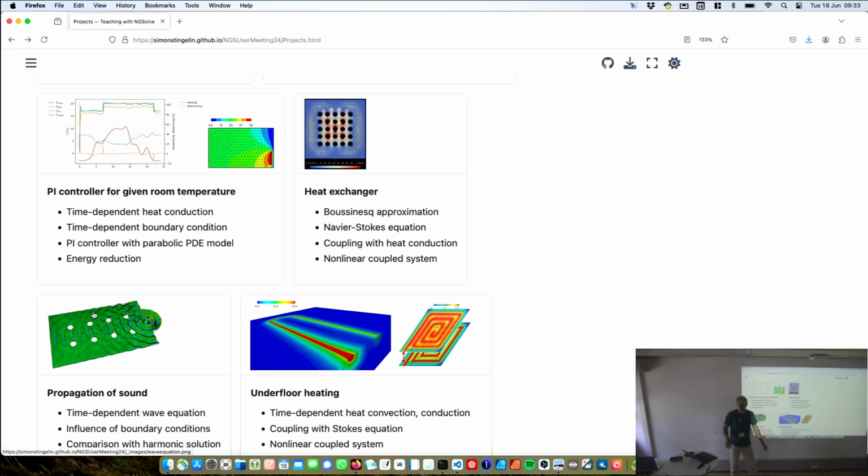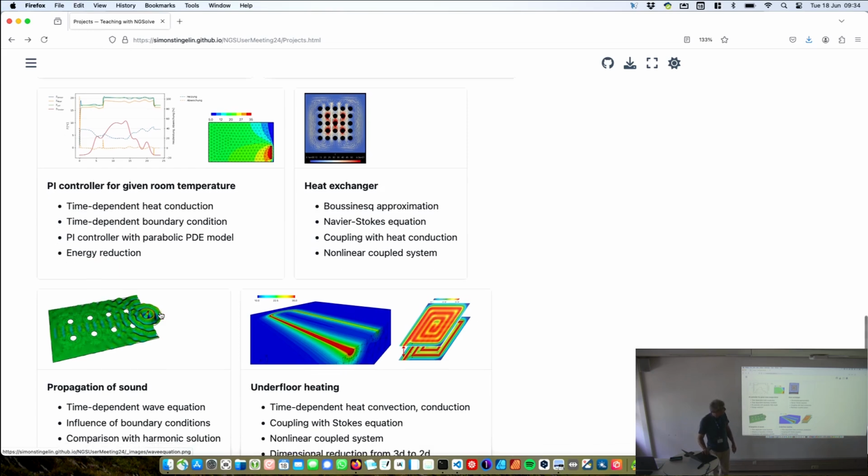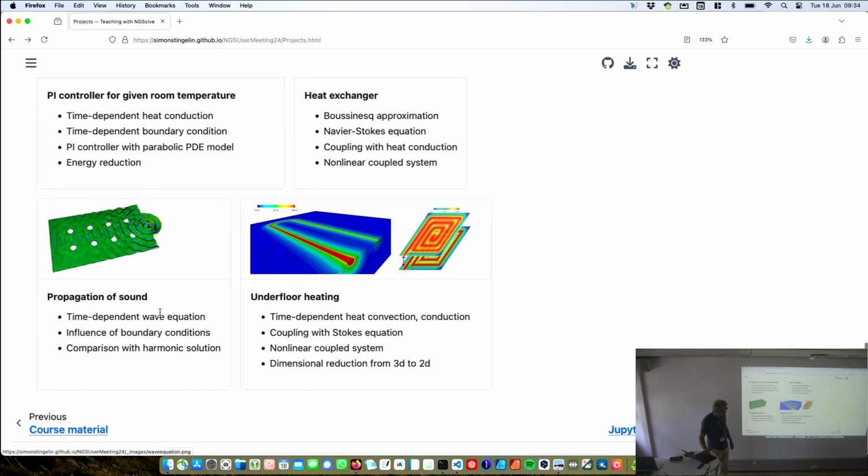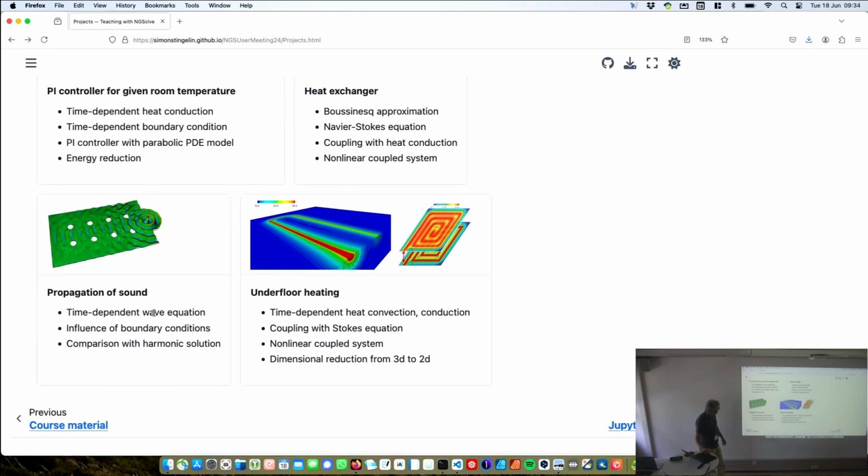So here I learned yesterday, now we can combine streamlines or vector fields with a scalar field also in the web GUI. So I will change this picture. It's a heat exchanger. Here we use the Boussinesq approximation, and it's more or less the same as the heat balloon. Then another project, this came also from students, is the propagation of sound. They want to compute the wave equation on a GPU.